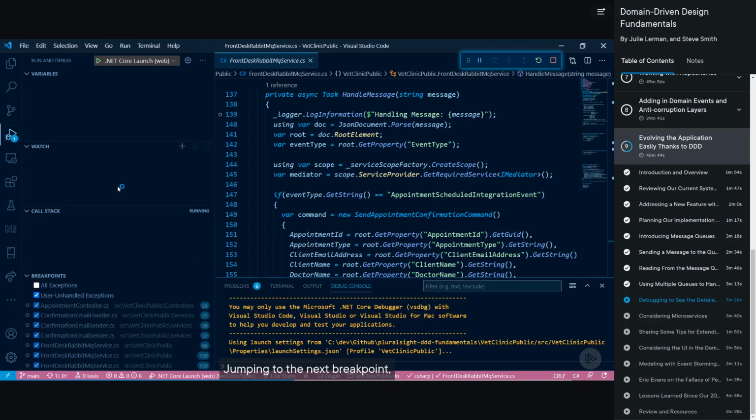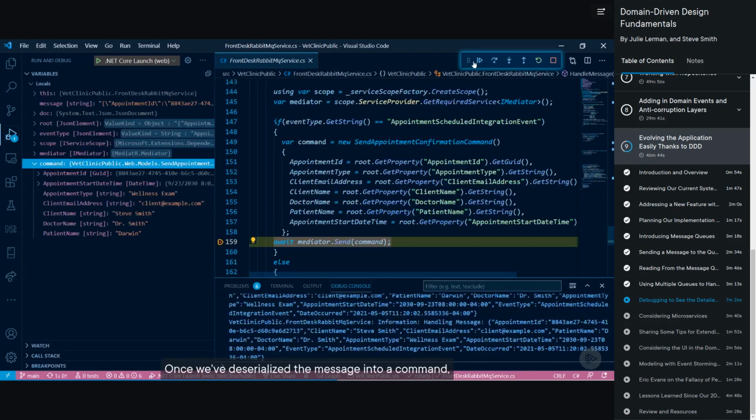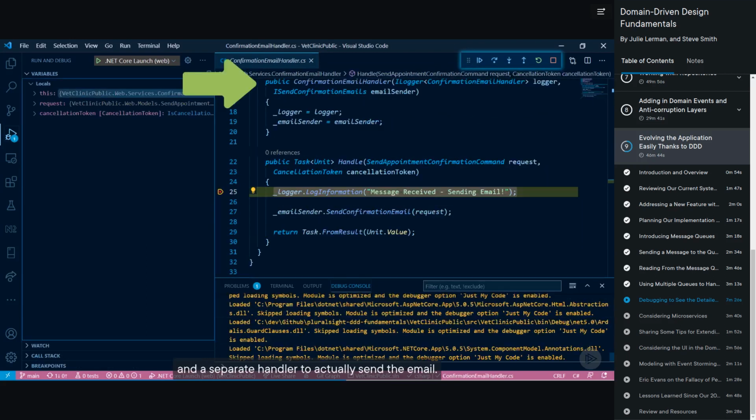Jumping to the next breakpoint, you can see now we're inside of the actual handle message method, which gets the message as a string. It's responsible for parsing the string using JSON and deserializing it into an appropriate type. This is just demo code, so it's not the most reusable or elegant, but it works for this app. Remember that any change to the integration event in the front desk app will require changes here as well, which is one reason why a shared package can be useful for keeping applications in sync. Once we've deserialized the message into a command, we use Mediator to send the command and a separate handler to actually send the email. This keeps extra code out of the hosted service and lets the handler use dependency injection to get any services it needs.